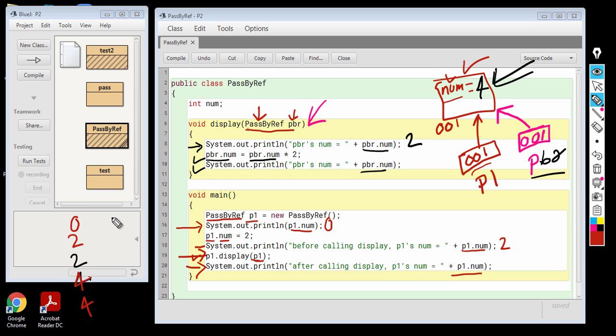Here you can notice that p1.num, here it printed 2, but here it is printing 4. So how come the value of p1's num got changed? It was changed by this formal parameter, isn't it? When we change the value of pbr.num here, at that instant we have changed the same object that was being referred to by p1.